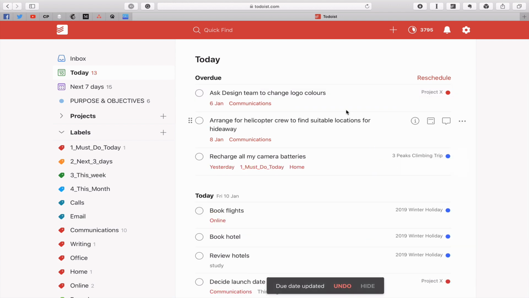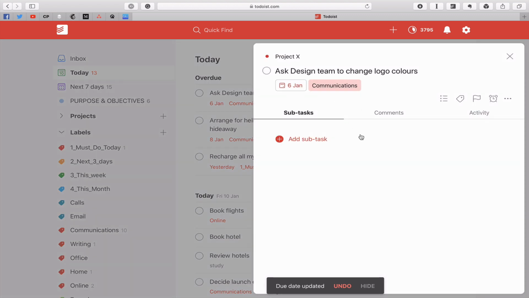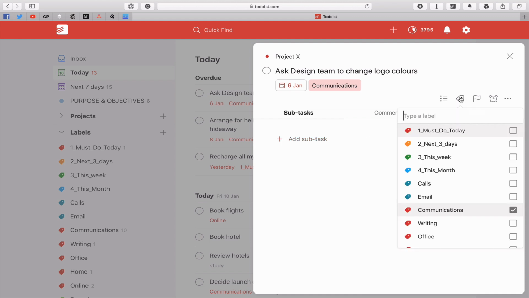No date should be your best friend. You go in here and do it same again. But before you do that, I would use this new task view, and I would add the label whenever you want to do it.